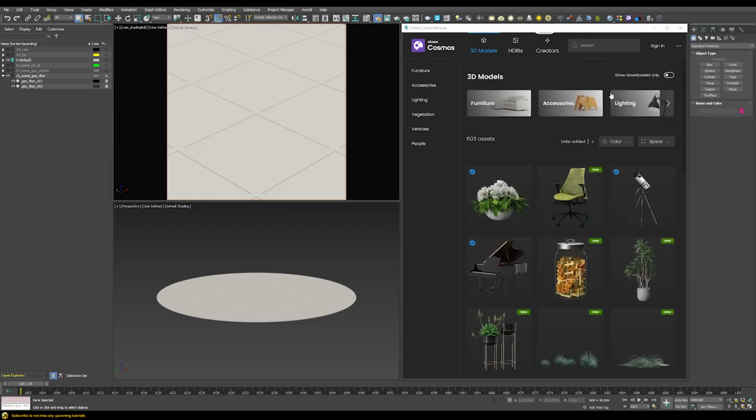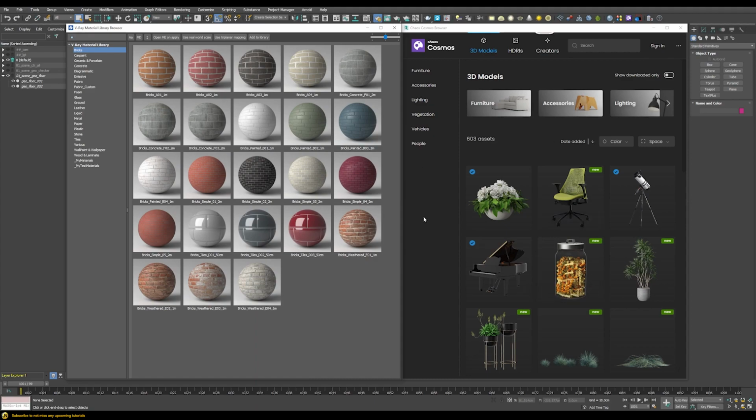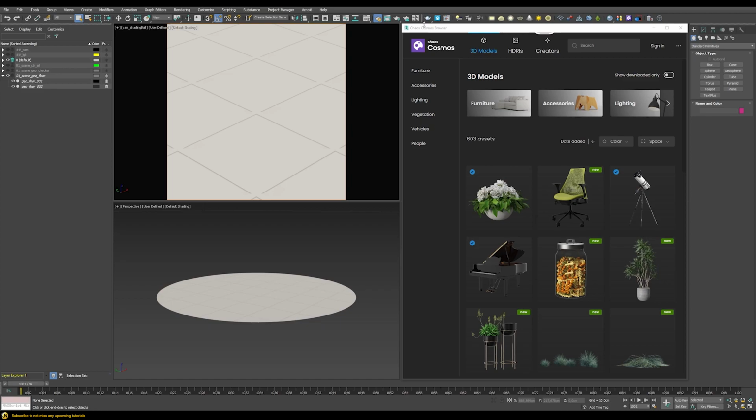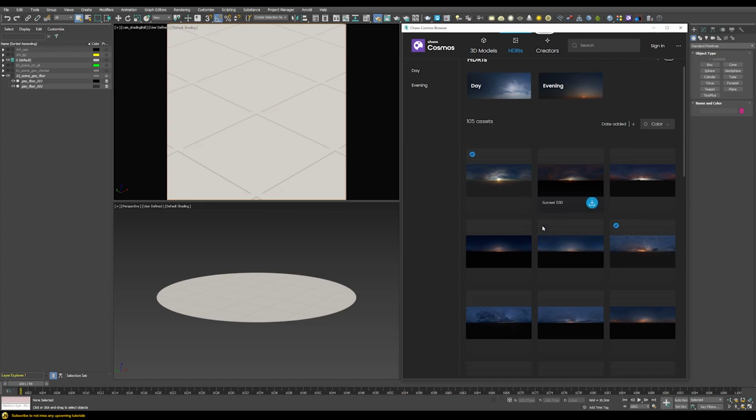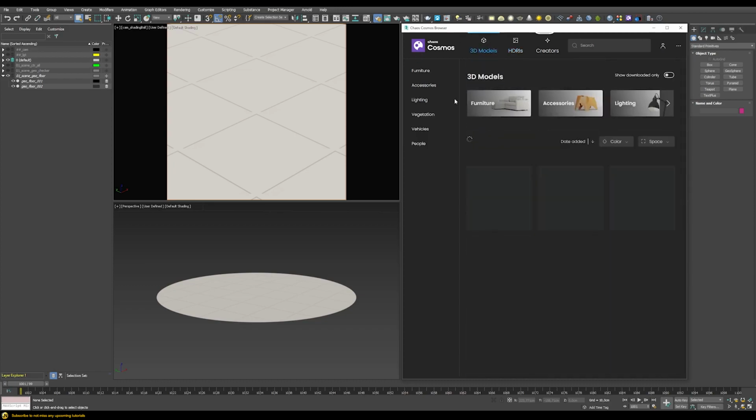This one is not to be confused with the material browser that was already part of V-Ray 5, and this one only contains V-Ray materials. Before it was called Asset Browser, now it has been renamed to Material Library Browser. And then this new Cosmos Browser is basically a library that contains a lot of pre-made models that you can just drag and drop into your scene, and also has a category for different HDRIs. Let's check out the models first.